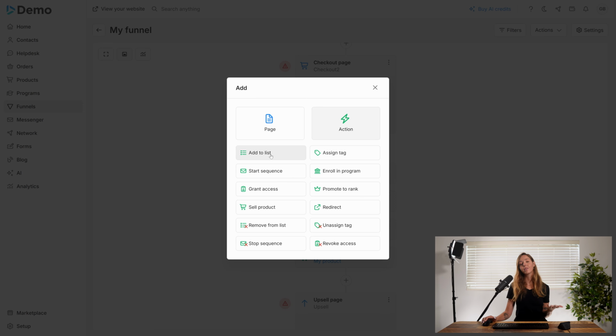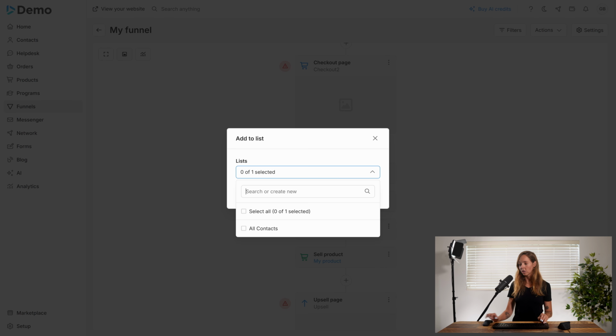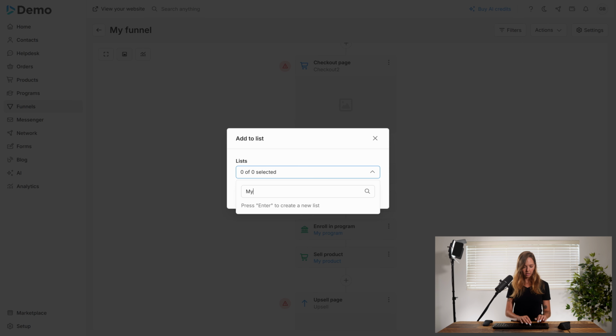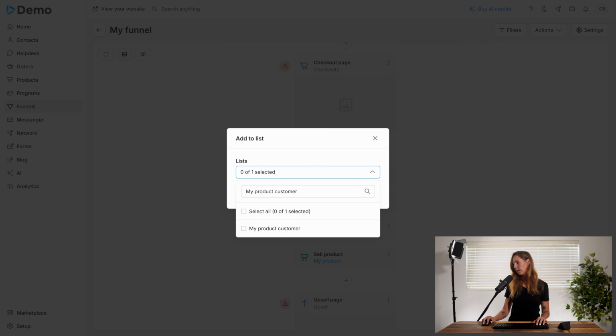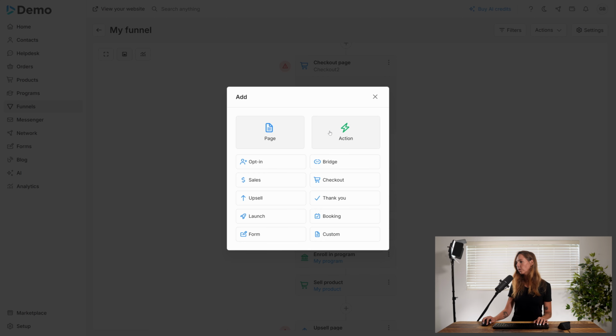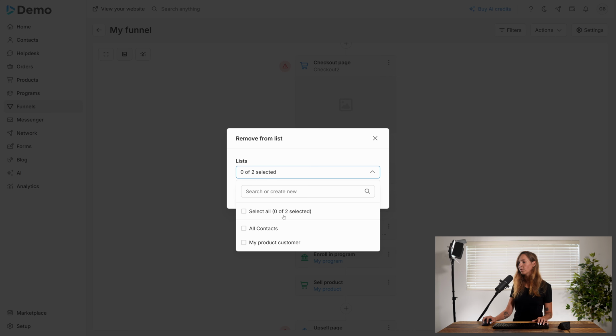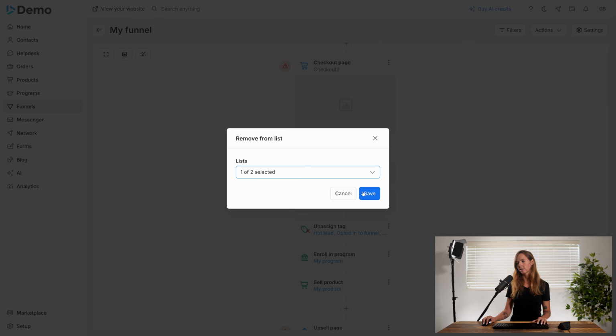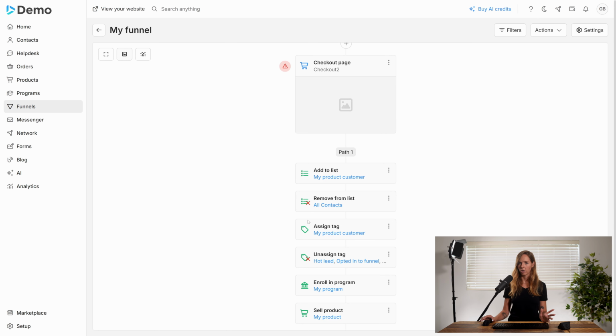So perhaps we don't want them to be in this opted in list anymore. We now want them to be in a new list. So let's go ahead and create a new list that says my product customer and hit save. So we're going to enroll them in a new list, but we're also going to remove them from the previous list, which I realize is actually my all contacts list. So if I remove them from the all contacts list, I can do that. Don't really want to do that, but let's pretend that that was an opt-in list that they were assigned to. So you can remove them from a list and add them to another list.